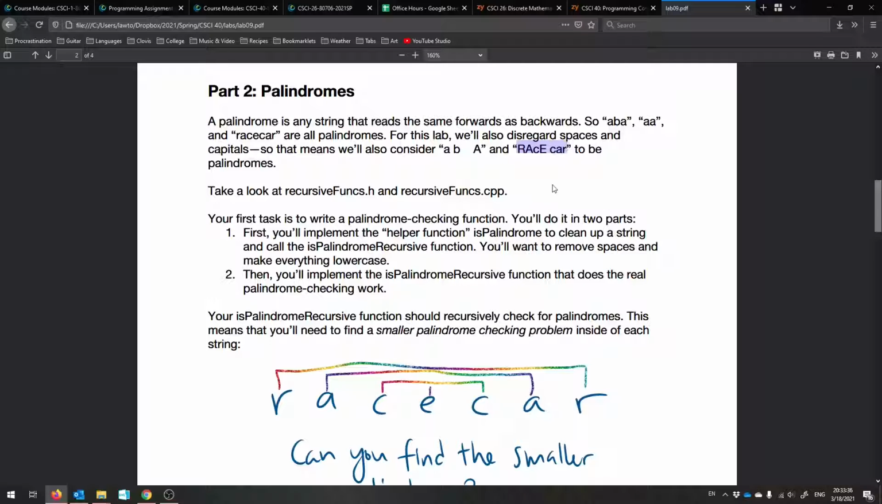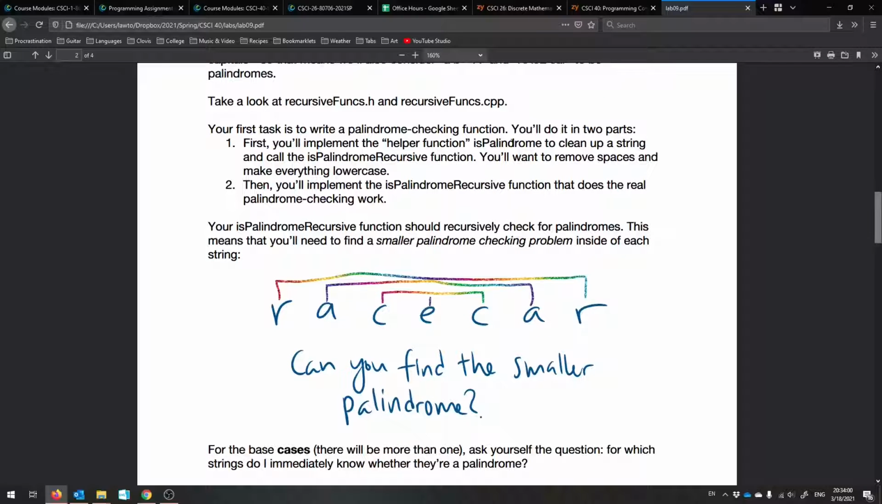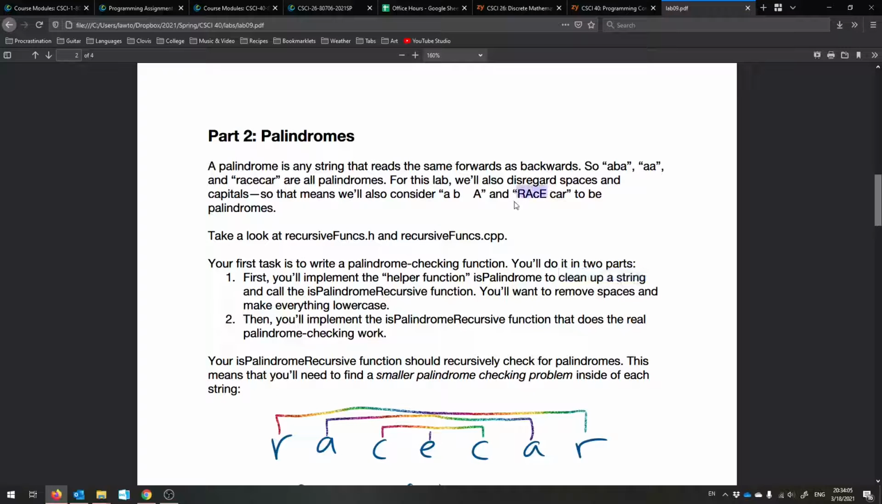And then you have race car. This is still a palindrome even though there's capitalization and spaces. You should get rid of those before you check whether something's a palindrome. So you're going to write a palindrome checking function in two parts. It's really two palindrome functions, but one does most of the work. First you're going to make a helper function that cleans up a string. You're going to get rid of the spaces and the capitals, and then give it to the real recursive function, called isPalindromeRecursive, which actually checks if something is a palindrome.